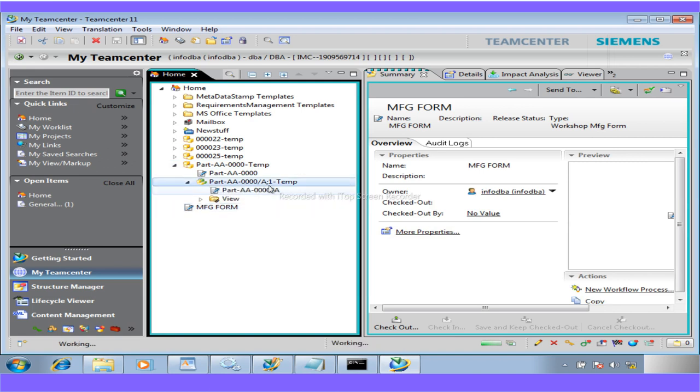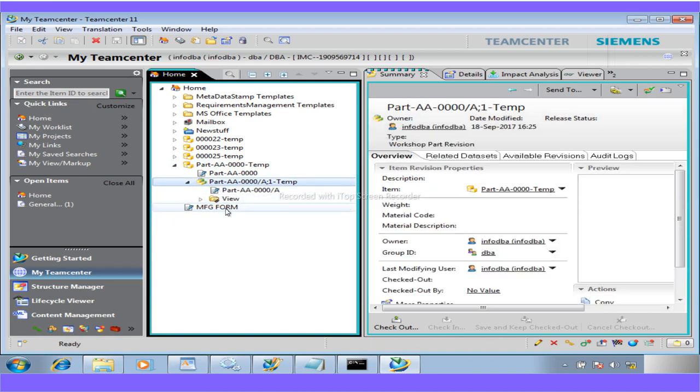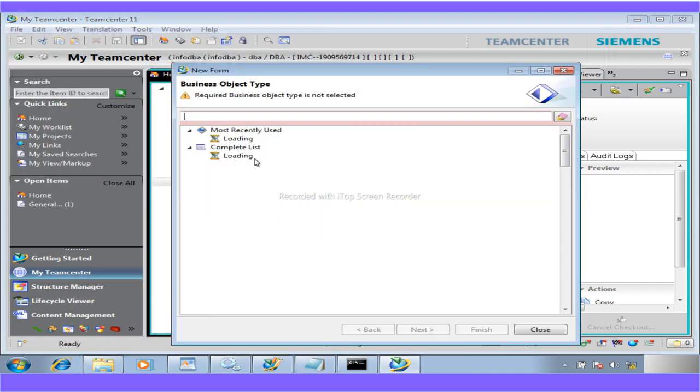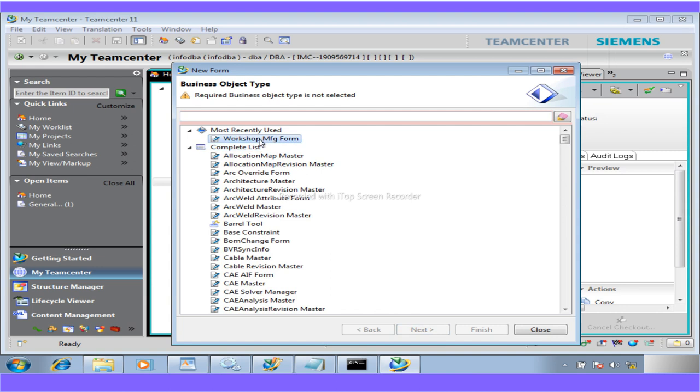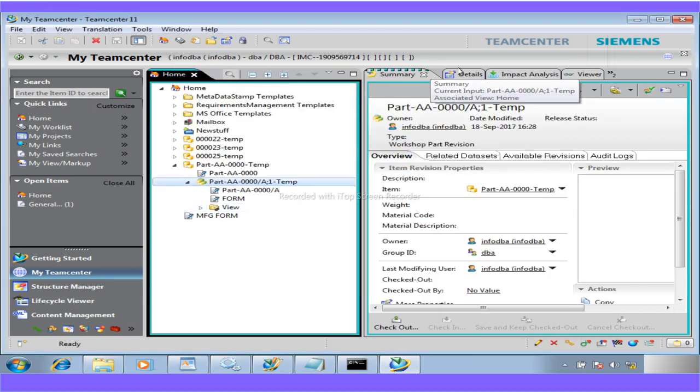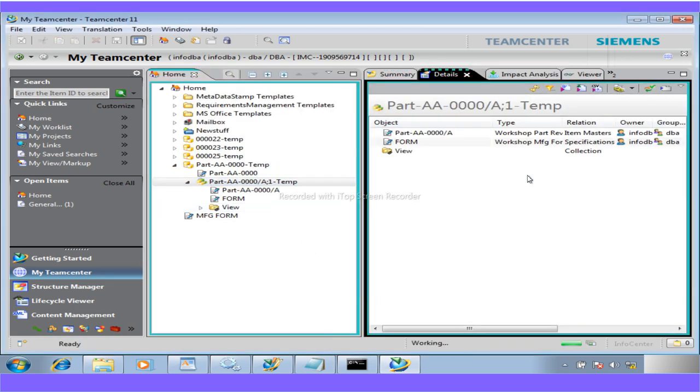You can create under the item revision also, same thing. File, new form, workshop manufacturing form. Next, form, finish. It gets attached with the IMAN specification rule. Okay, you can see it here.